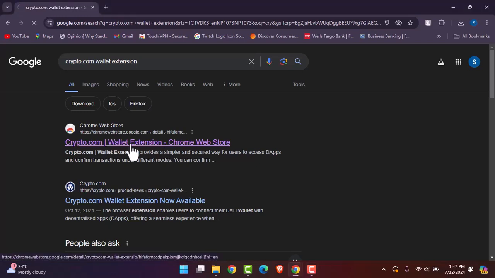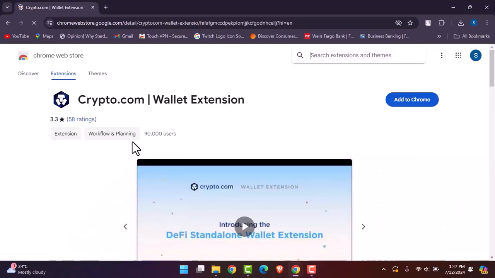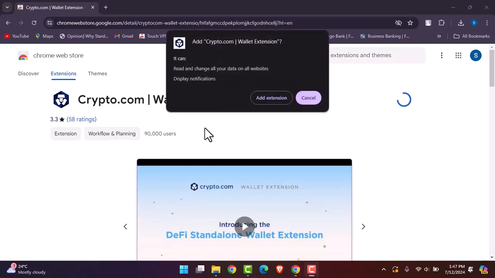Tap on that link, and from over here simply tap on the option of add to Chrome. Now all you have to do is tap on add extension and it will start downloading, and it will be available on your desktop likewise, and you can use it however you want. It will work just like on your phone, and you're good to go.